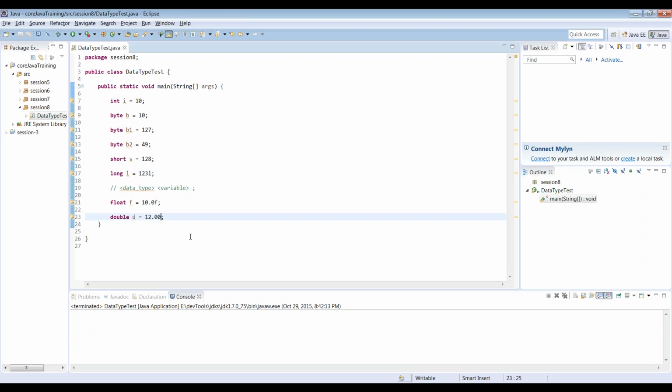Or you can suffix it with either d or capital D. Similarly, you can do that here with F, either lowercase or uppercase is allowed. But in case of double, the suffix is not mandatory, while for float it is mandatory.